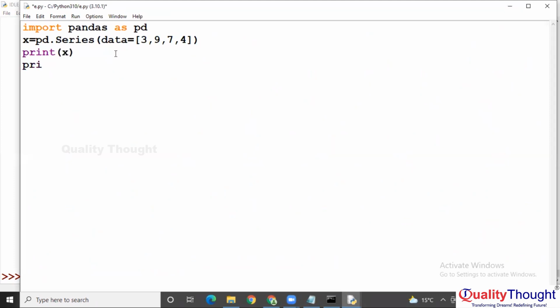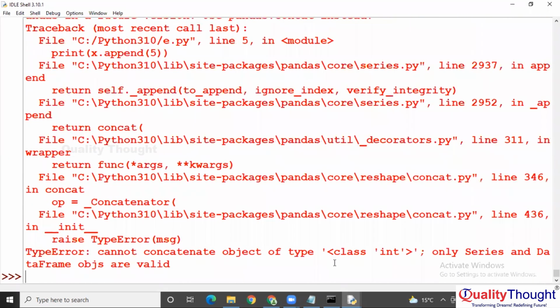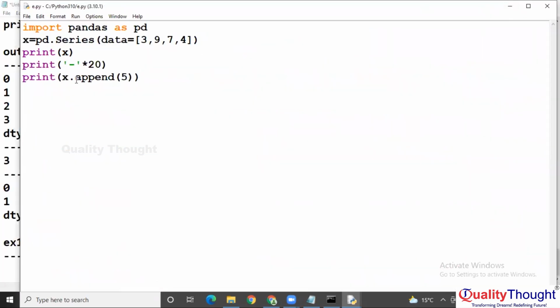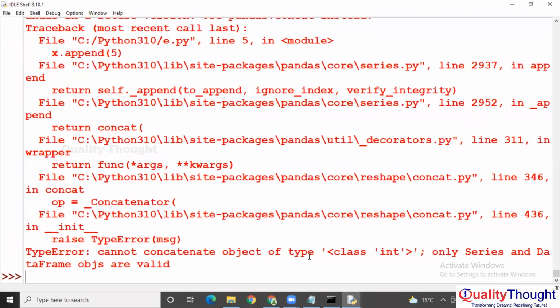Next, print of x, then x append of 5. Error: cannot concatenate object of type class integer; only series and data frame objects are valid.